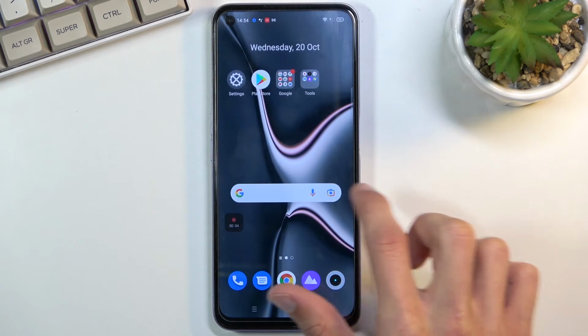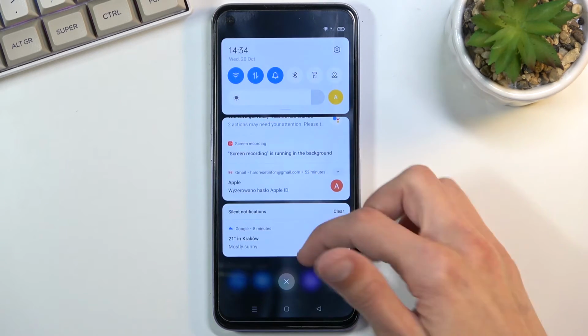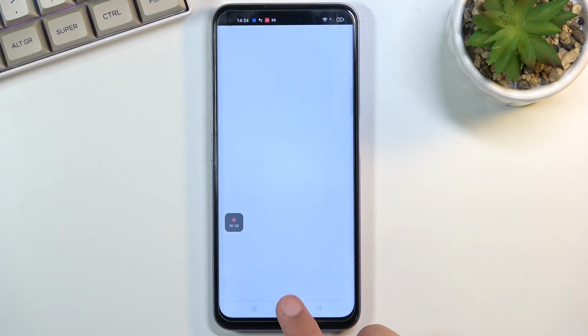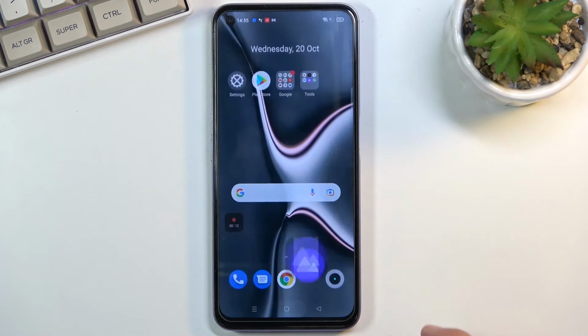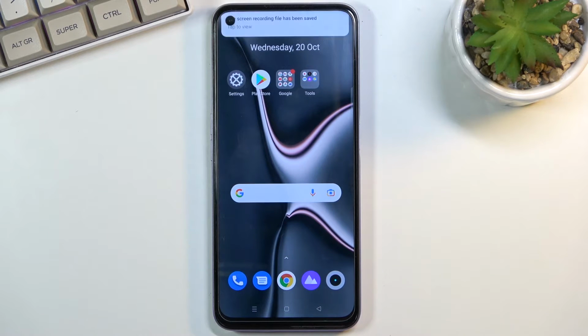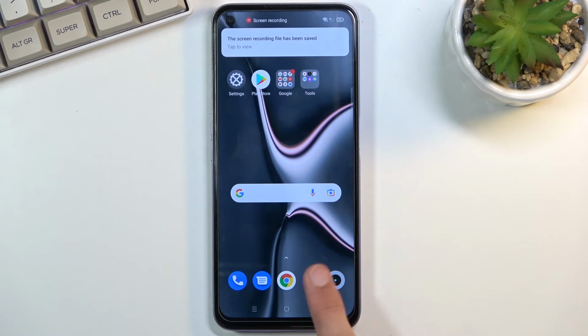So there we go, we can start doing something. We can open up apps from here. And once you're done, you can tap on this overlay right here, select the red square, and this will save the recording to our gallery application.